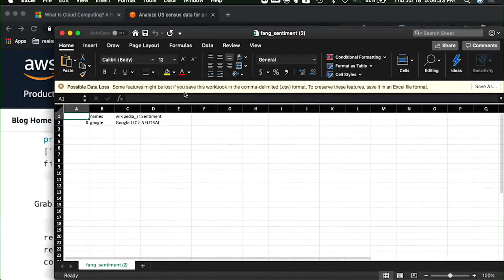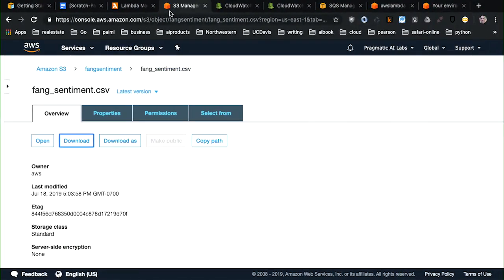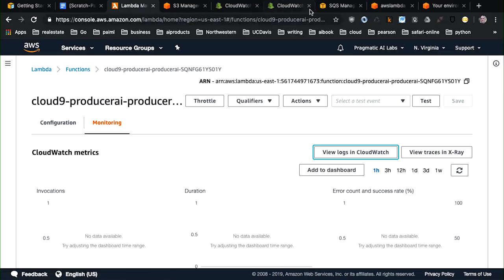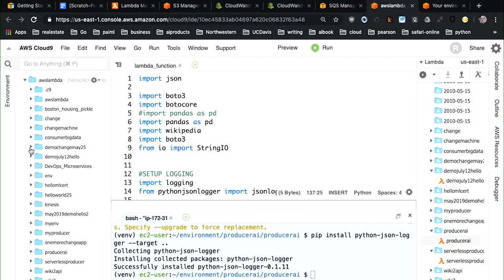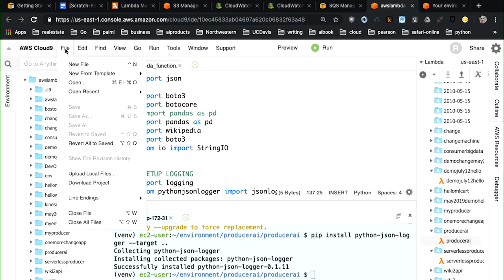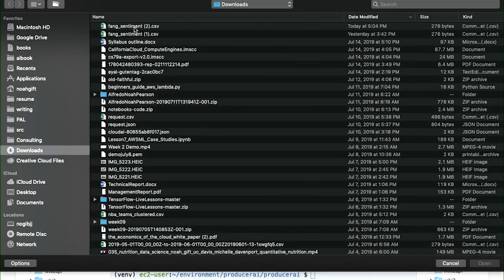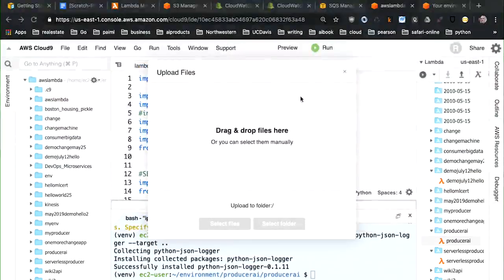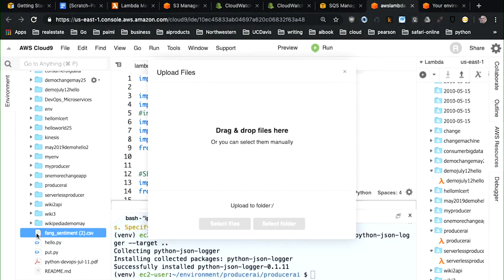And then what I'm going to do is go back to my Cloud9 environment and upload that file into my Cloud9 environment. So I'm going to close all these up here and say File, Upload Local File, and I'm going to select the file, Fang sentiment. Here we go. And that will give me that CSV file.